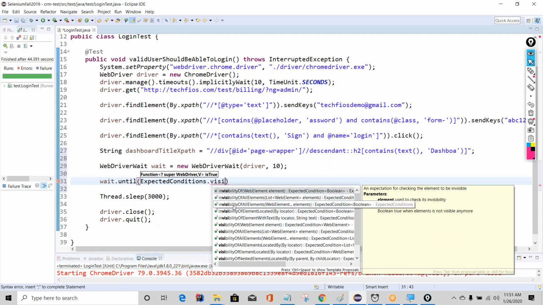Can somebody raise your hand and tell me when you might be using invisibility? What kind of an element? Why would you want to have the Java wait for invisibility of something? Which element could that be? Social security. Null. We want to hide the data encapsulation. No. Password.